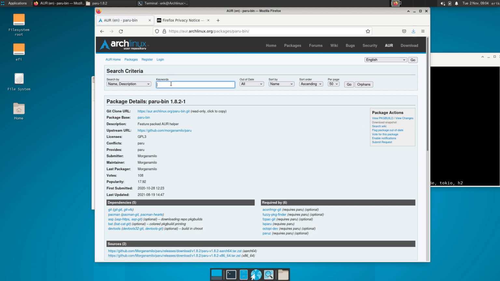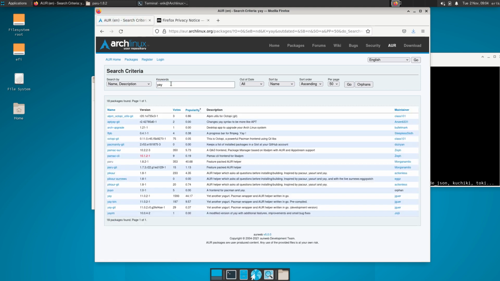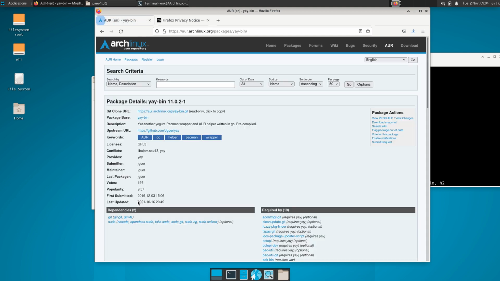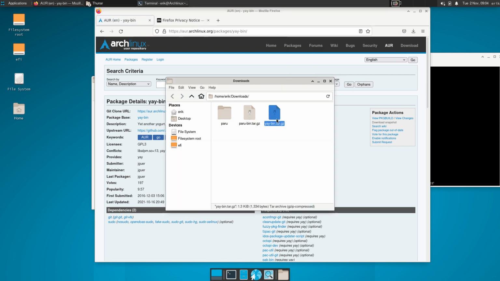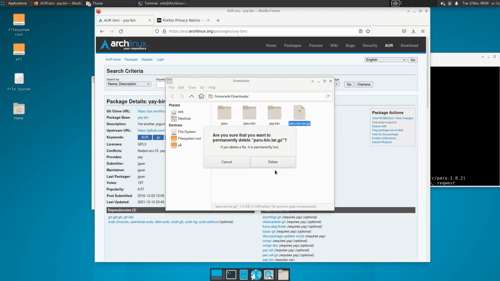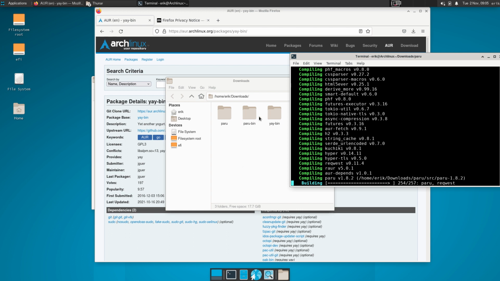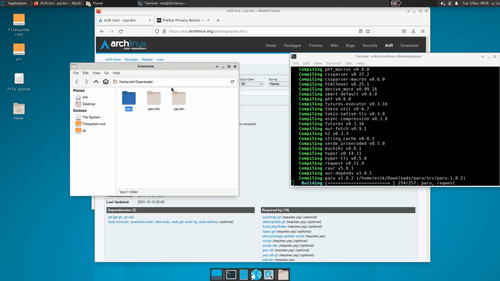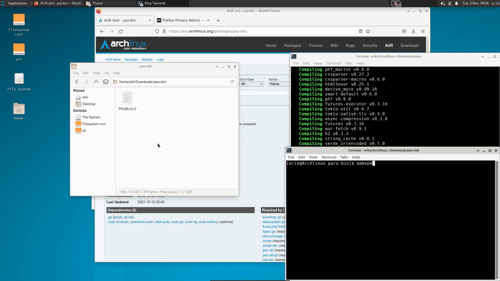Download snapshots. There is Yay, there is yay-bin, same applies. Why not get yay-bin? Why? Because it's a choice, you choose. I will not choose, you choose. Extract here, delete, delete. So Yay is still building, Paru is still building, I mean. So paru-bin is here, same thing. And then you say makepkg -se.